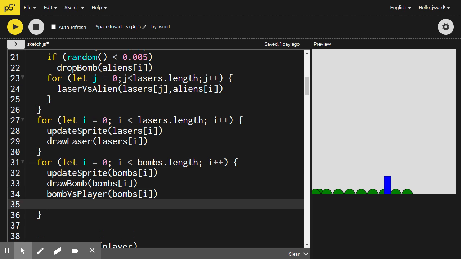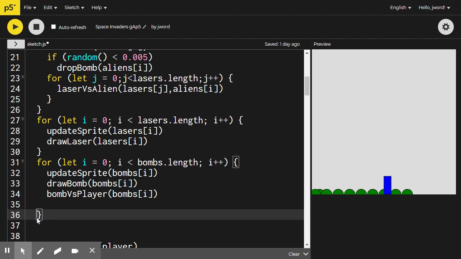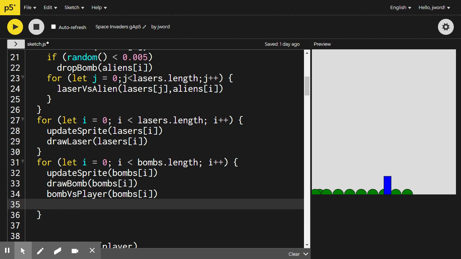All right, and then that's where I will call laserVsBomb, the function, which expects a laser first and then a bomb next. So I'm going to go ahead and make my nested for loop then. This code right here is going to be in the body of this new for loop. So notice that I'm before the ending of the loop. I want my new loop to be inside of it.